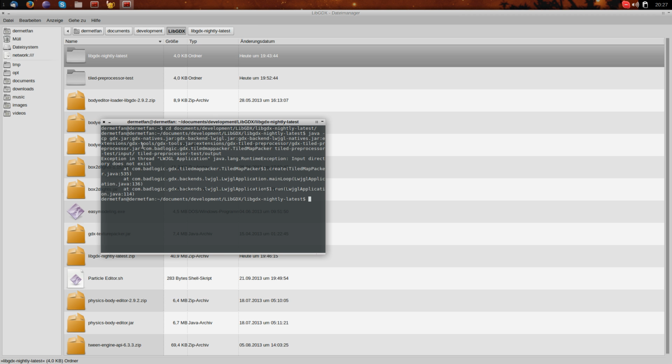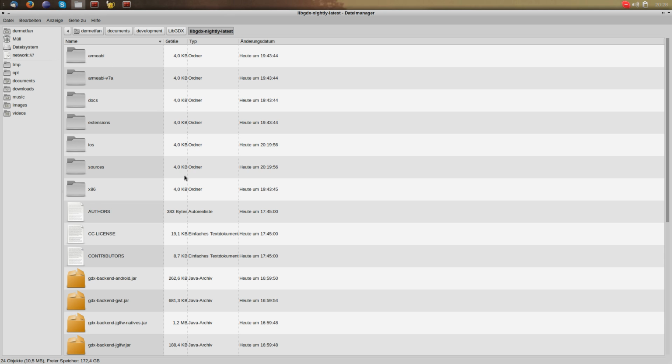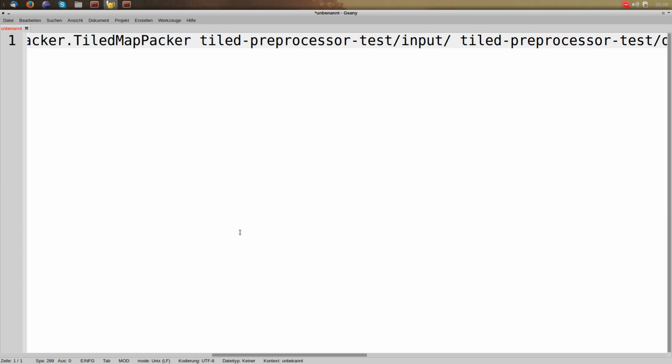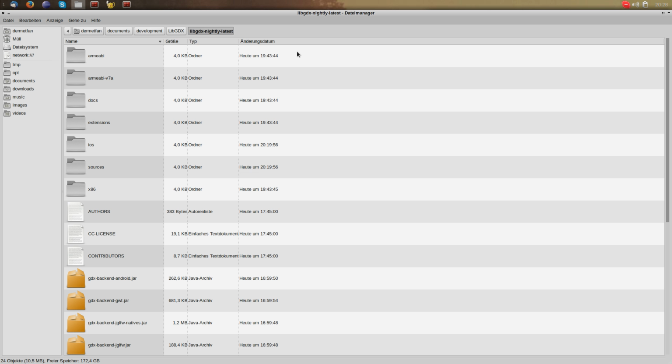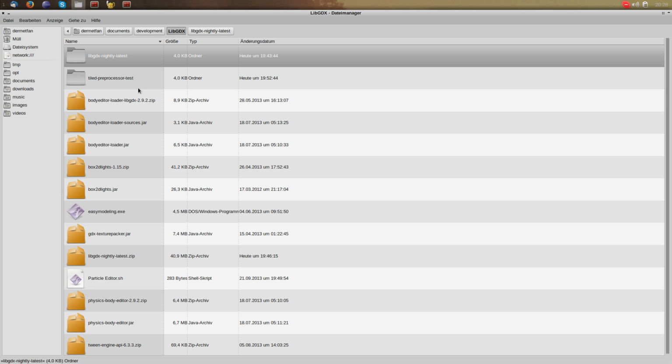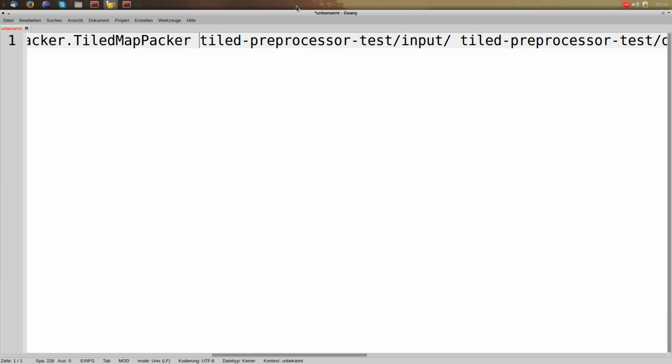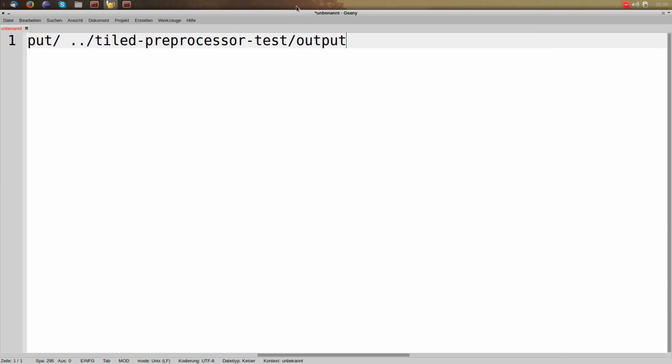And it says the input directory does not exist. Okay, well that makes sense because remember, we are in the LibGDX nightly latest folder. This means we are in here. And I just went ahead and said the input directory is tiled-preprocessor-test. And where is that in here? It's not in here. So we somehow have to get out of this folder to be able to access the folder here. That's pretty simple. We just say previous folder using a double dot. So double dot stands for previous folder, and there we go.